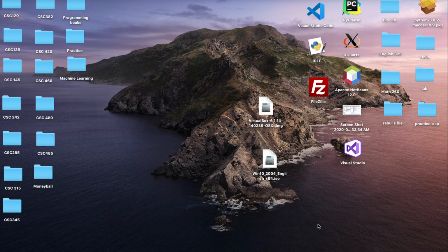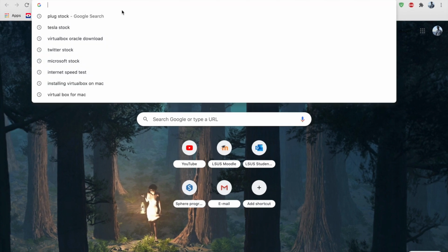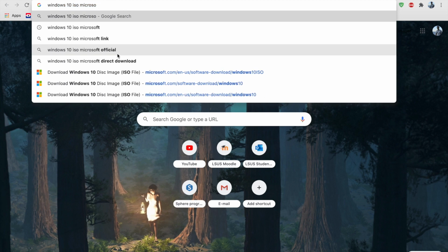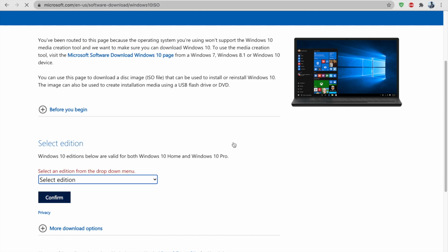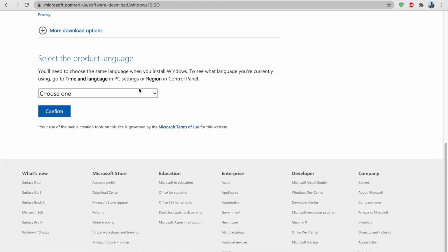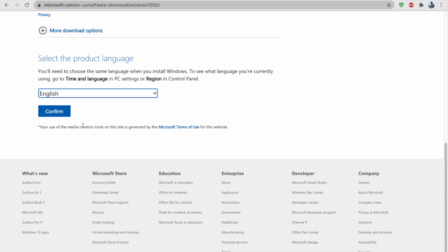The next thing you'll be needing is a Windows operating system that you will be installing in a virtual machine. For that, go to your browser again. I'm going to download and install Windows 10 on my virtual machine. So go to the Windows 10 ISO and download the disk image file. It's pretty straightforward. You just have to choose the edition, Windows 10, and confirm. It's going to ask you for the language settings. Go ahead and choose English and confirm, and it's going to start downloading. I'm not going to do it again because I already have it downloaded.